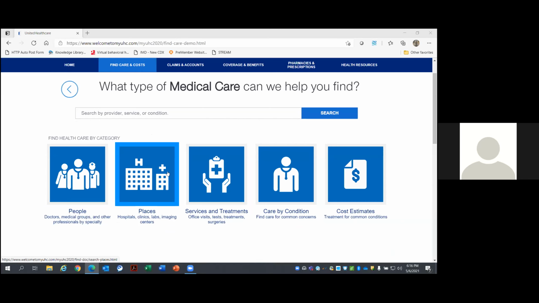If you wanted to search by a specific treatment, like let's say you're going in for an MRI, you can search by treatments and it'll give you all the locations that can perform an MRI. Same thing with conditions. If you want to search by providers that maybe deal with a certain type of condition, you can do that. And then the last thing on here is cost estimate. I will save that for a little bit.